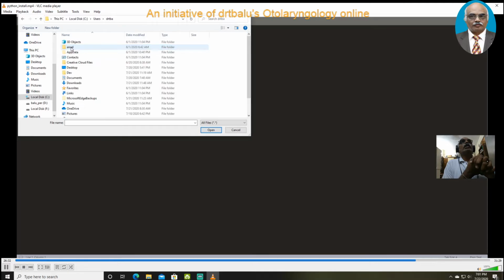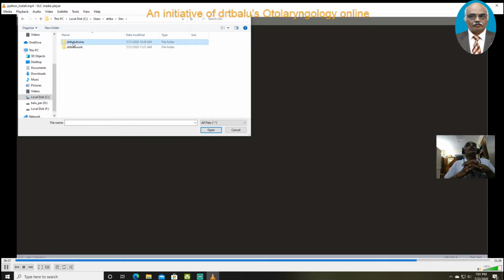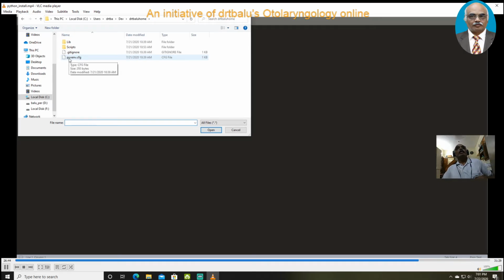So now I'm going to key in pip freeze. Pip freeze will tell you what all the software and libraries are which have been installed inside that folder. So it shows me all these things are installed.